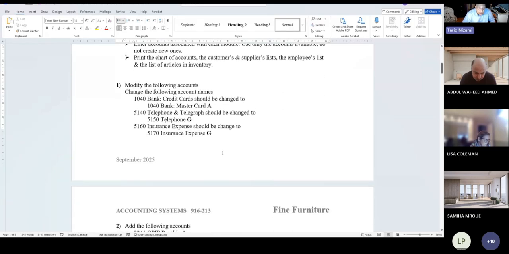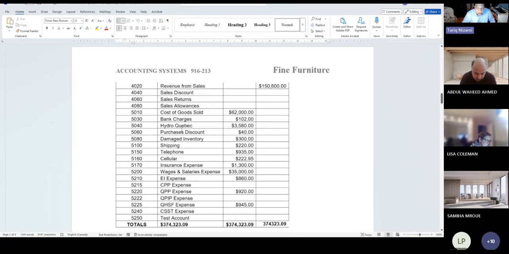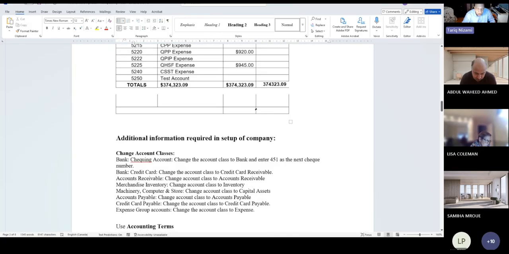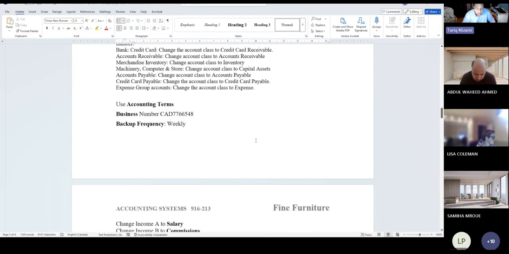So we'll modify. We will add. We will put a trial balance. And the trial balance is very small, so you don't have to put. Then change account classes. So this is all the classes we are. Even though I have more, but we will go. It just gives you a. So here you have used accounting terms.